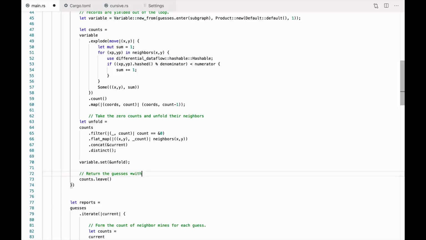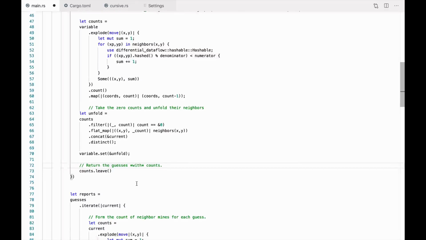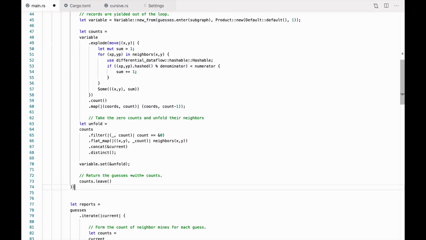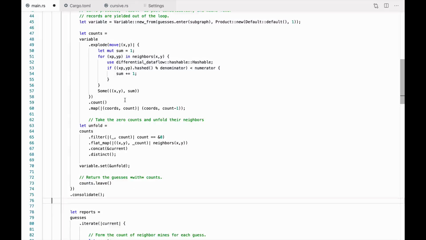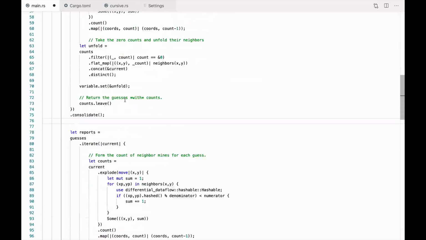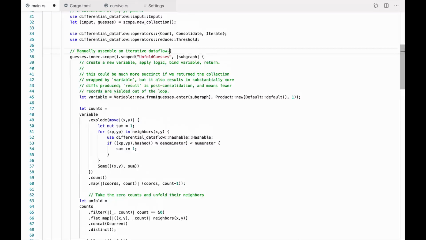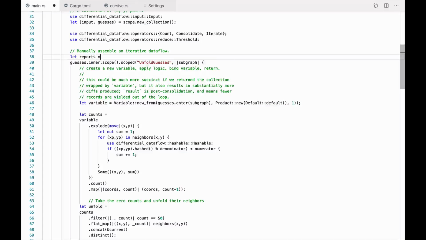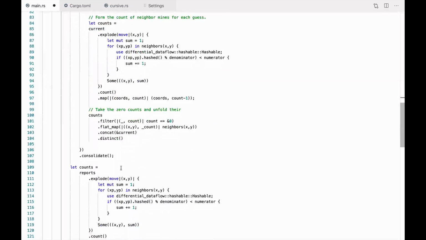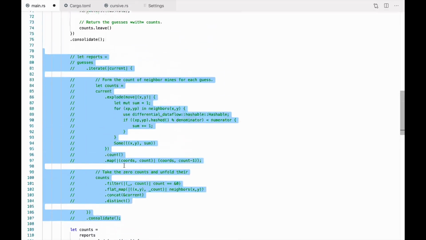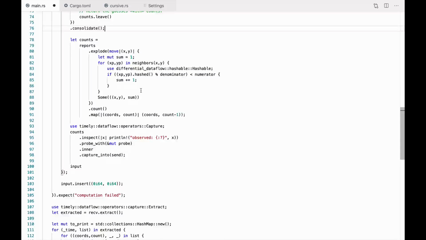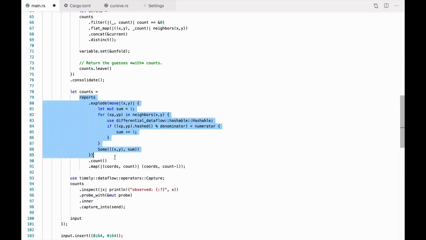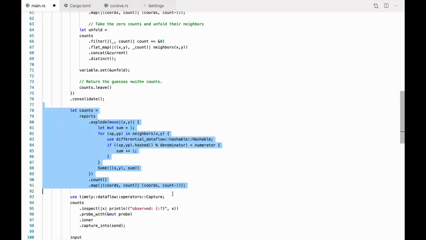And the very important distinction here is that we're going to return the guesses with counts, as opposed to just the guesses themselves. And we will still consolidate this. And I think we need to give it a name. We used to call it reports. I'm going to violate my rule there and just reuse reports to make life easy. But we are no longer doing this big hunk of iteration here, so let me just delete that. And we no longer need to redo these reports. Actually, we could just call this thing counts, couldn't we?